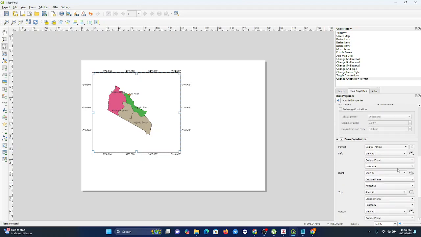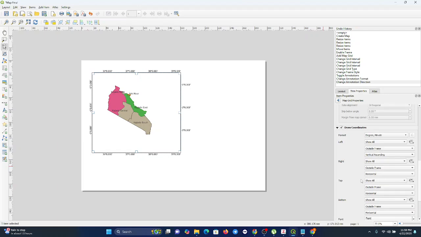Then I want the left side of the map here not to be horizontal. I want it to be vertical ascending. So what I do is I come here, then I do the vertical ascending. It looks like that. Now my map looks beautiful. And the right, I also don't want it horizontal. I want it vertical ascending like that. Then my map looks like this.